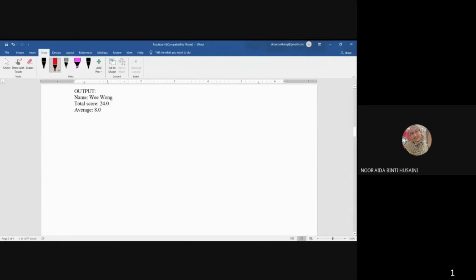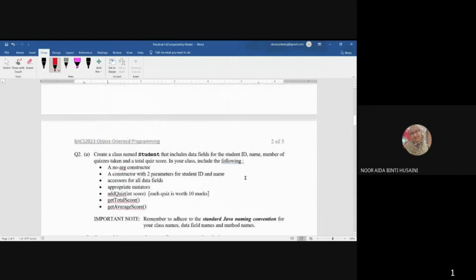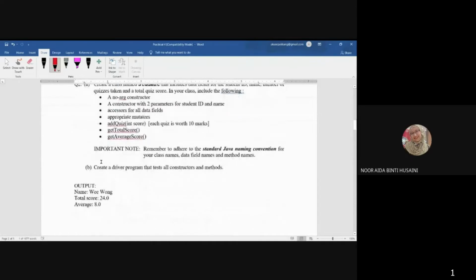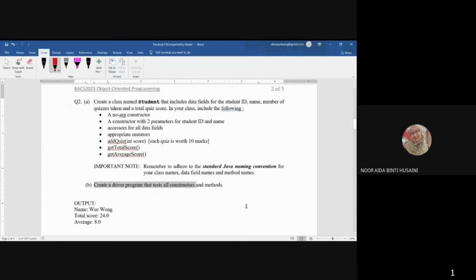Okay. So I repeat again. For question number 2, okay, B. So you need to create a driver program in which your driver program will test all your constructors and your methods.